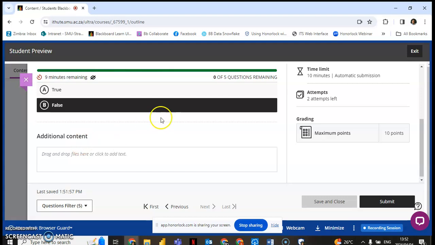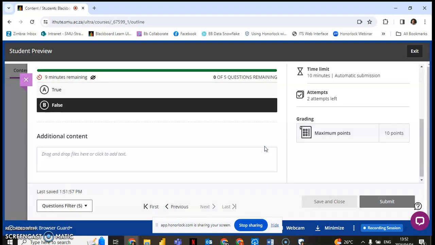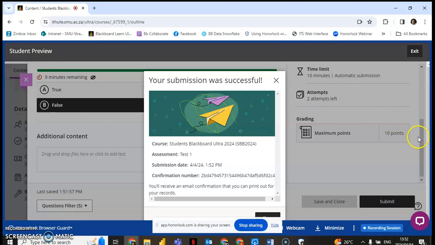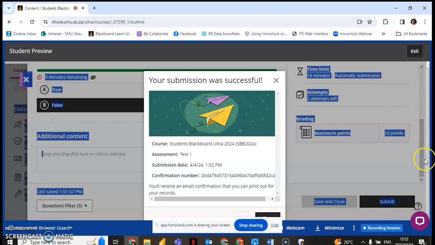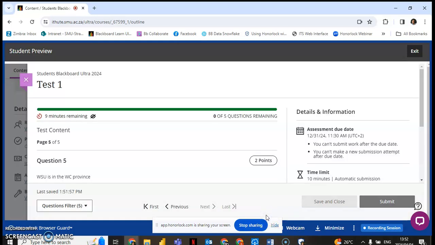When the last question is answered, you click on save and close and then the submit button so that you submit your test to your lecturer. It says that after you have submitted, you can't edit the test. If you want to continue, you click on submit when you are 100% sure that you are submitting your test. When all that is done, a feedback message will appear, indicating that your test has been submitted successfully.